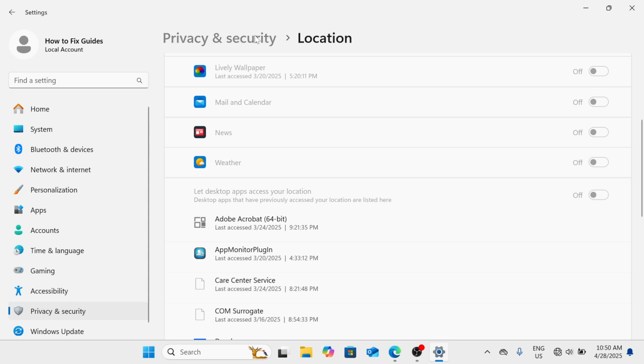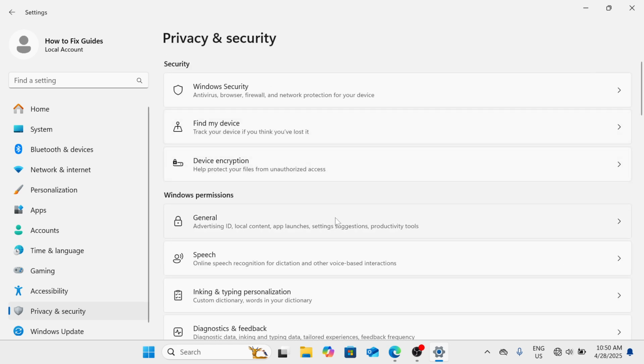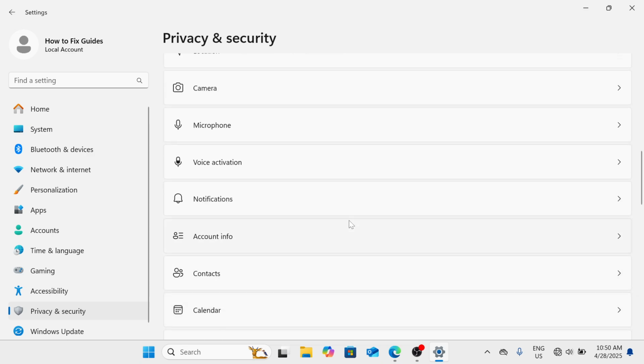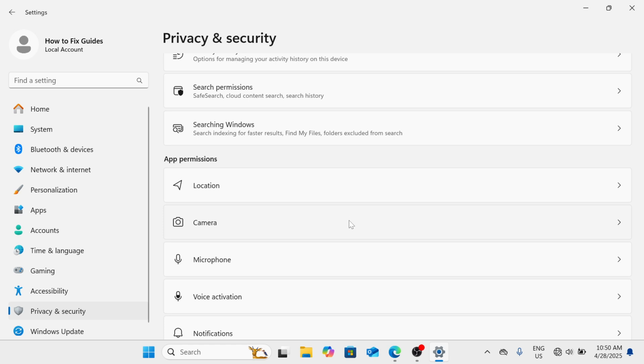Once you're done with this one, go back to the privacy and security section, and here we can also disable most of the options from camera if it's not used, or the microphone. If you're using it, you can just keep it on if used frequently. For the voice activation, you can also keep it on if needed. But for the notifications, account info, contacts, calendar, phone calls, and call history, you can just disable these options. And for the email, it's optional. You can just keep it on if needed.